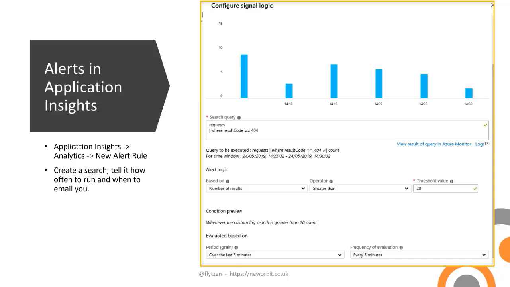With Application Insights, all you have to do, you probably can't see that, but you go into Application Insights. In this case, I just want to write a query that says, search for requests where the response code is 404. I don't even have to think about counting them or anything, because that's all I do. Then I say to Azure, if that number of results is more than 5 in any 5-minute period, and please do that every 5 minutes, then give me an alert. And that's it, and then you'll get an email.